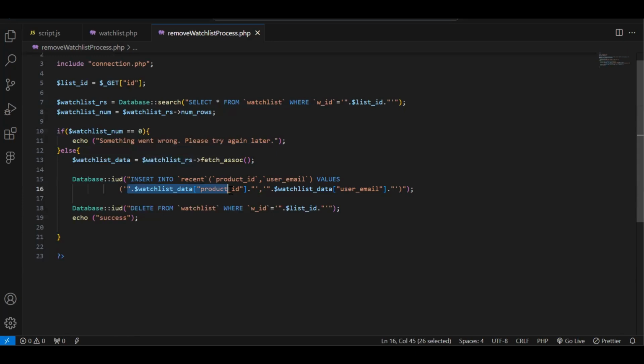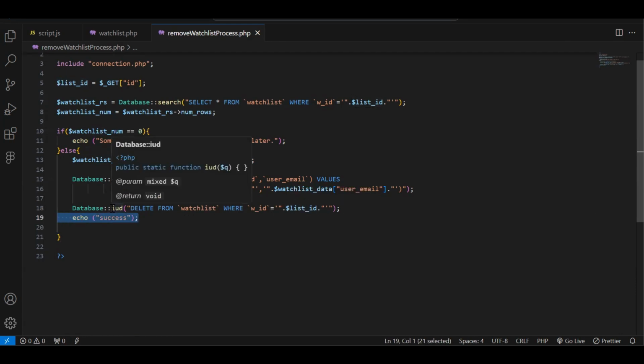that means the product id that's stored in this watchlist data, and then the user email that's stored in this watchlist data. And then again I have used an IUD function, and I have used delete from the watchlist table where the watchlist id is equal to list id. And then I have echoed a message as success.